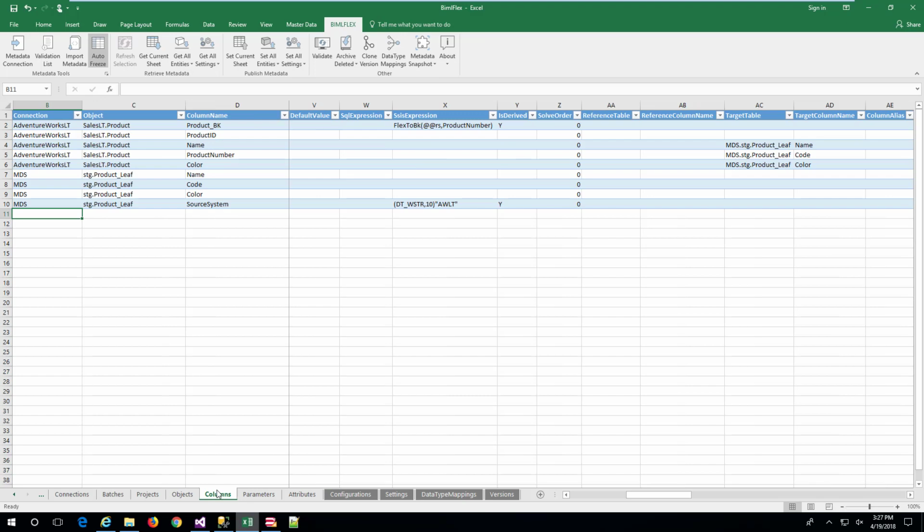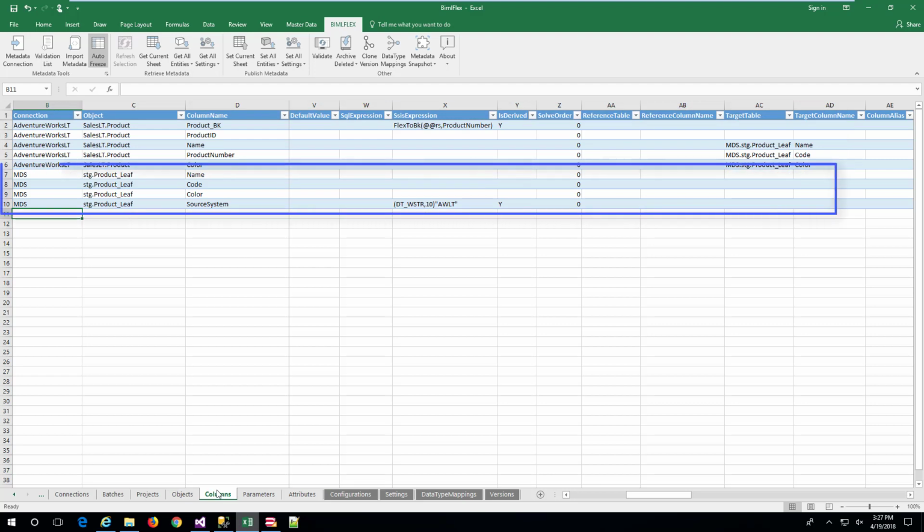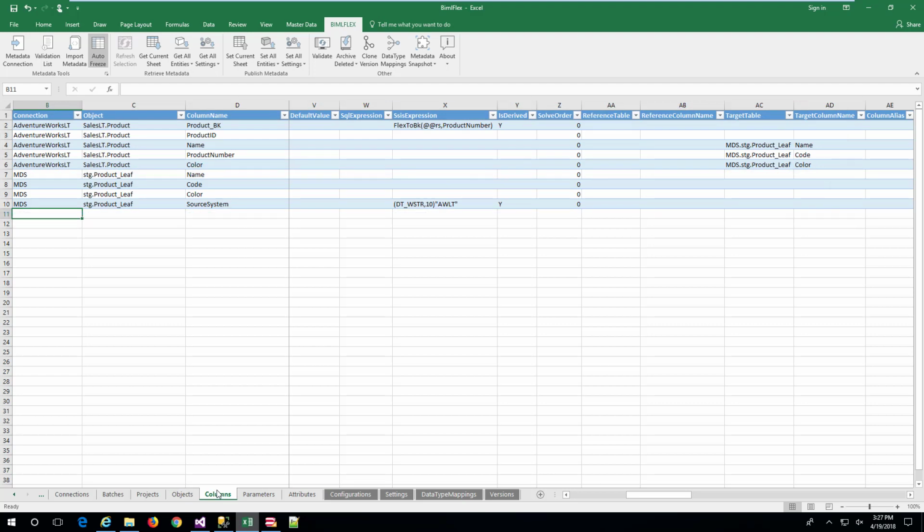The columns sheet contains a subset of the available columns from the source table. The destination table contains both the system attributes and the added color and source system attributes. The name, product number, and color columns have been defined with the MDS columns as target. The MDS source system column has an expression to populate it with the record source code. If the sourcing was done from a staging table as part of a data warehouse load, this information would already be derived and available.